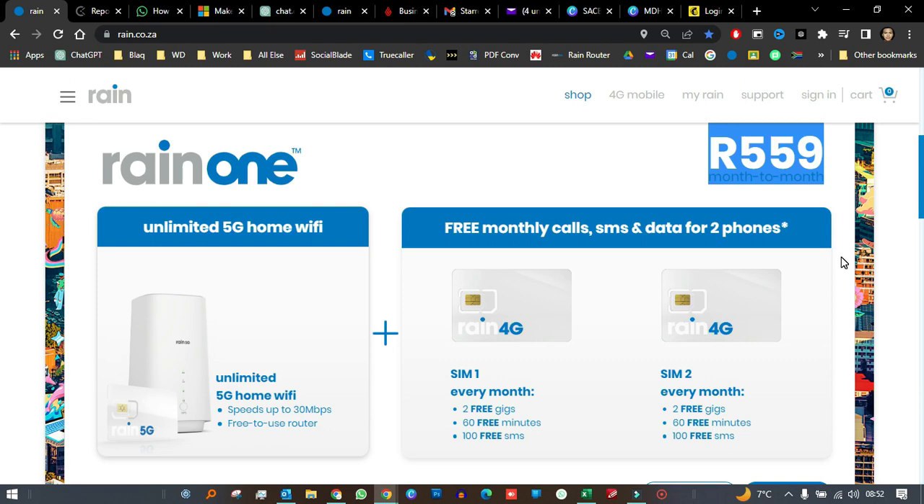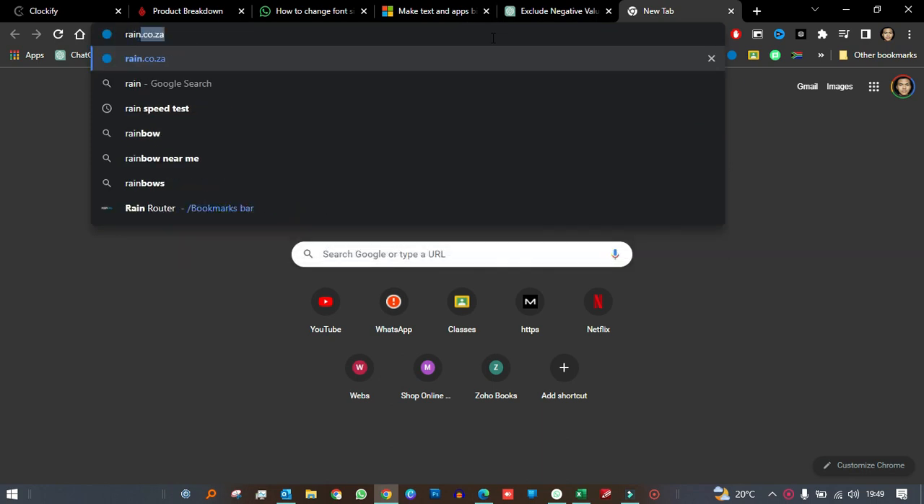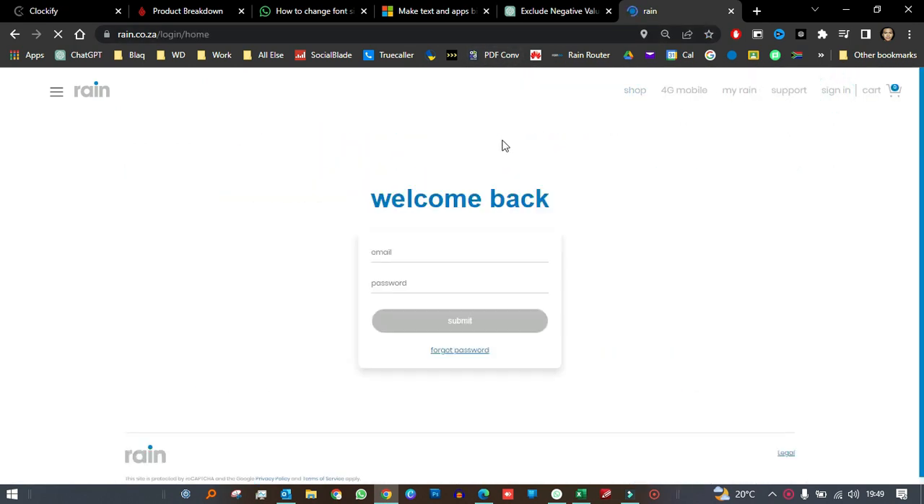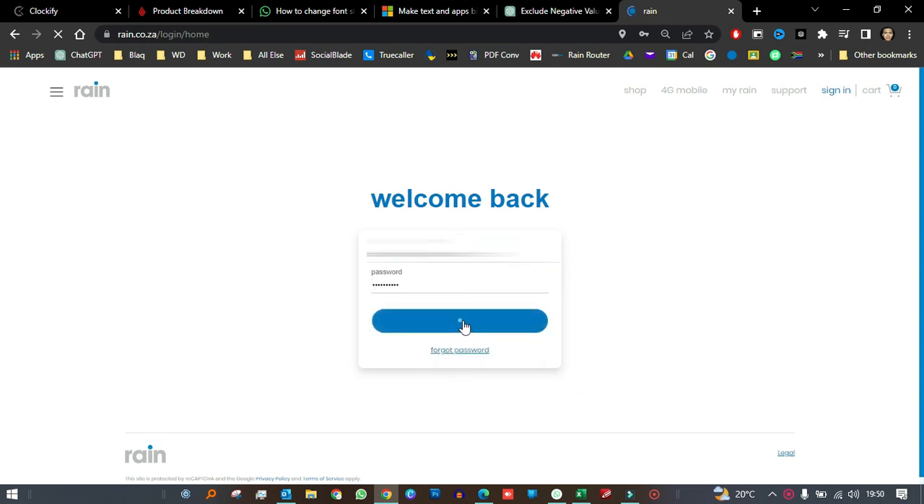So let me show you how you can actually upgrade to Rain One if you're already on one of their plans. Okay, so just go to rain.co.za on their official website and you're gonna log in. So now that I'm on rain.co.za, you can see the different packages. Go to sign in and put in your login details, so email address and password.